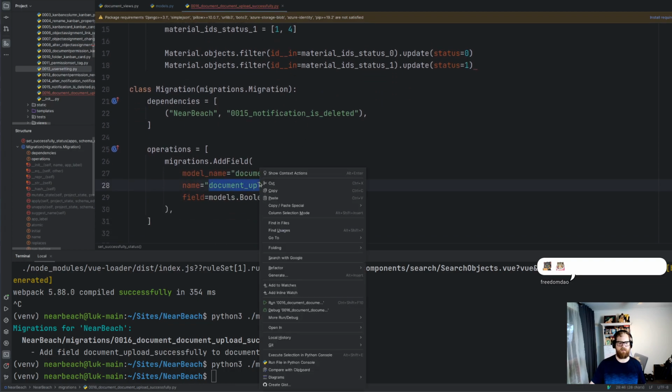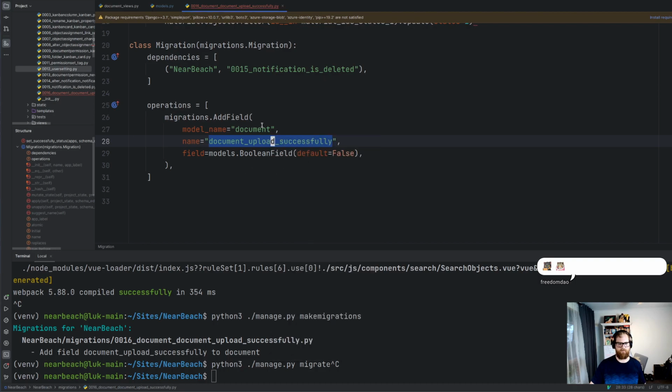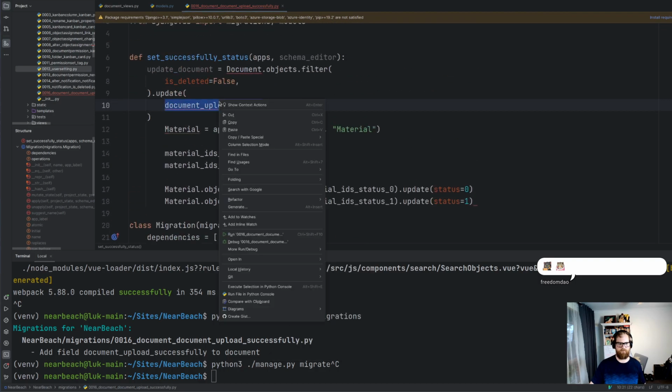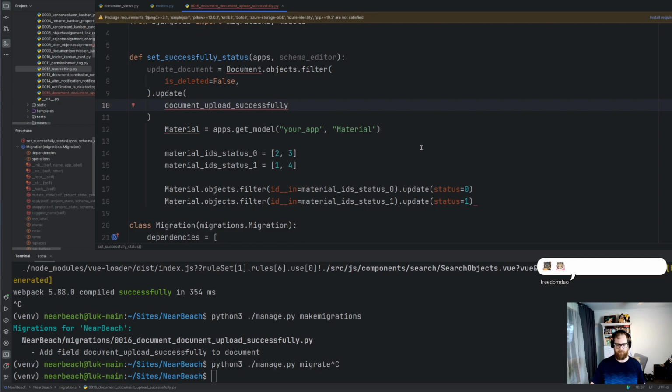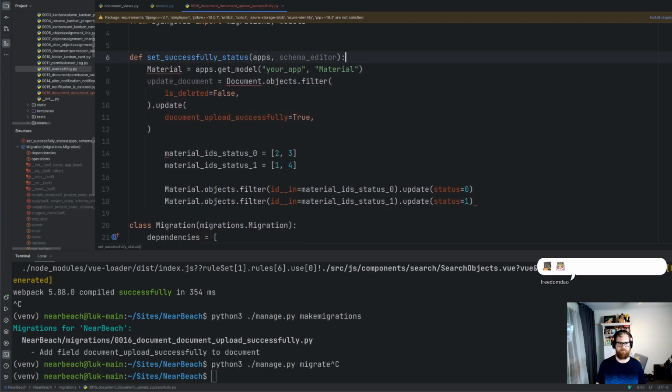successfully. Copy that. Paste that in. Equals true. No, it's going to be like that. It's going to be update document.